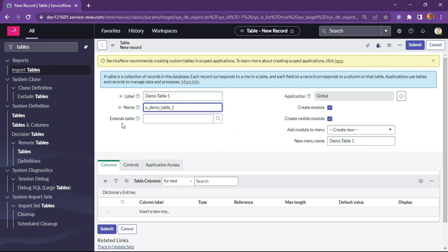So u underscore denotes that this table is a custom table. Okay. And extends table, if we want to extend any table here, suppose there is a table B which I have to extend here, and we can utilize this field on that table. So I will show you how this extend table works.